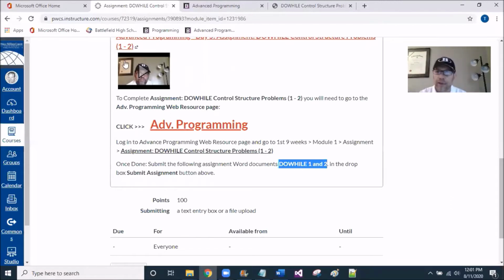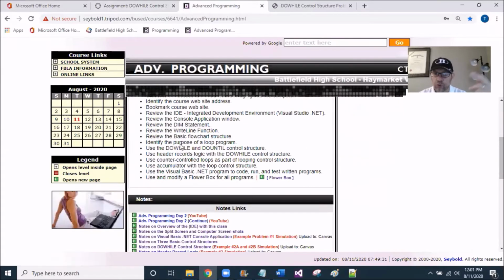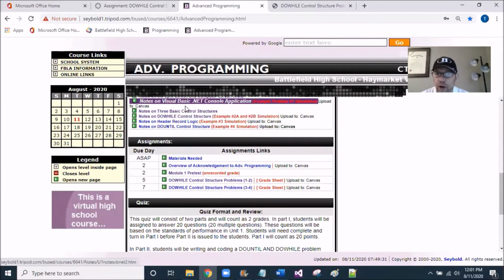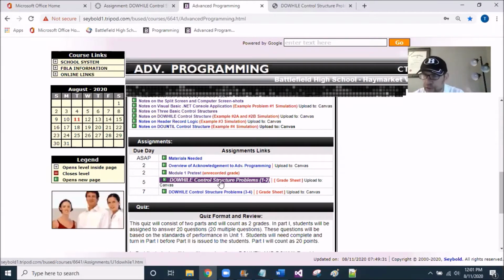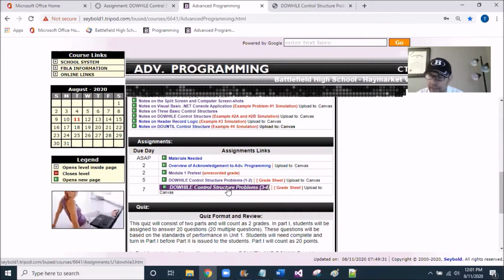So I'm going to flop back over to the advanced programming class, and that's the web resource that I'm using here. So I'm already logged in. I'm in module number 1. So I'm scrolling down to the assignment section. So we're just coming off DOWHILE example 2 and 3. The order of operation, this assignment is going to occur, and then we're going to go up and do potentially example problems 3, and then the next assignment will occur.